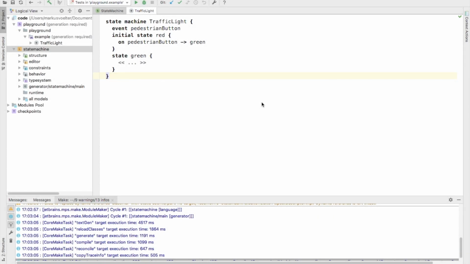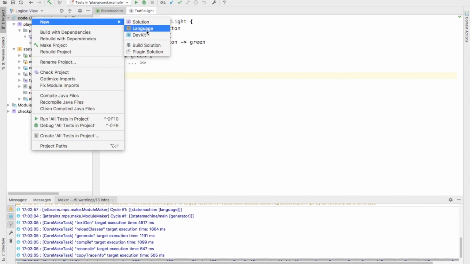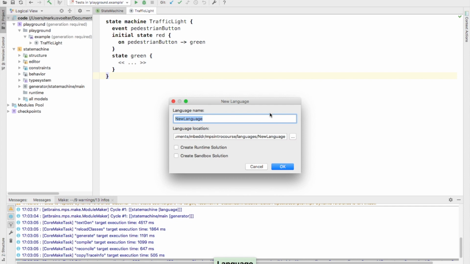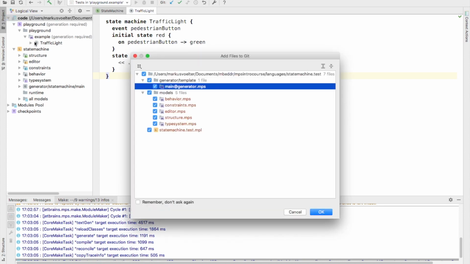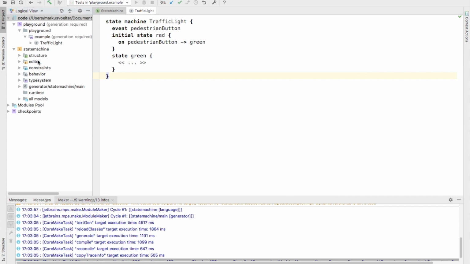All right, so let's build the test language. And of course, in good language design fashion, we're going to make this a separate language, right? So I'm going to call it state machine.test. And yes, I'm adding it to Git.